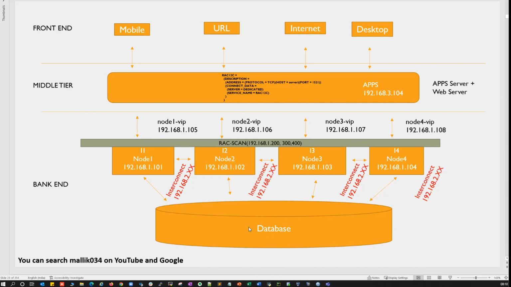In order to access that particular database, all the end users, whether they connect from mobile, URL, internet, or desktop, whatever mode they use, all the connections will go to your application server. From the application server, it will connect to your node VIP. From the node VIP, it will connect to your database.